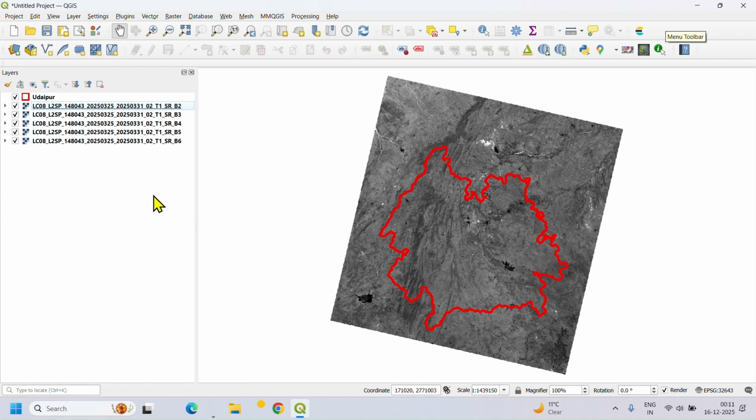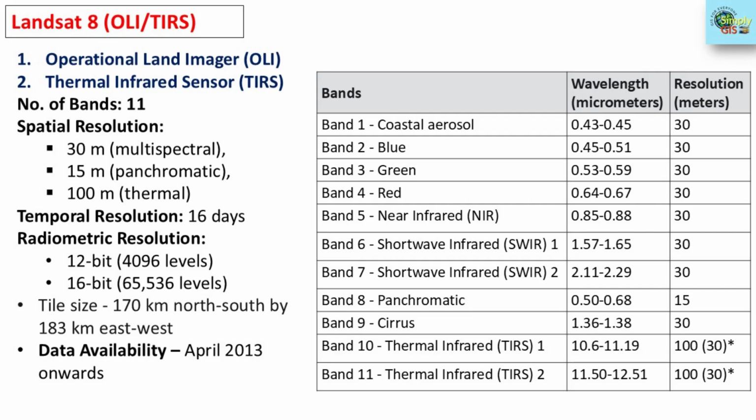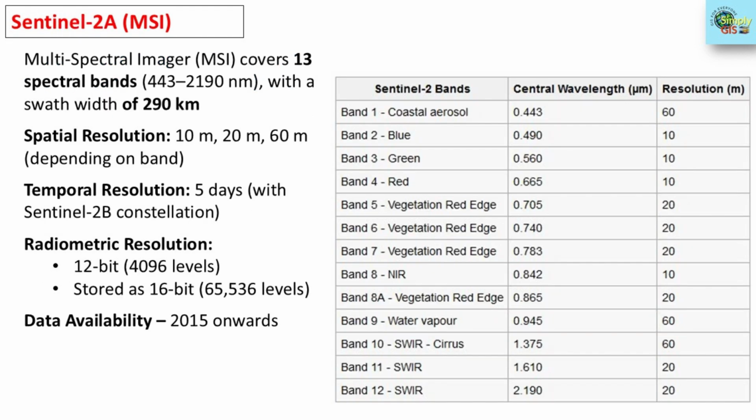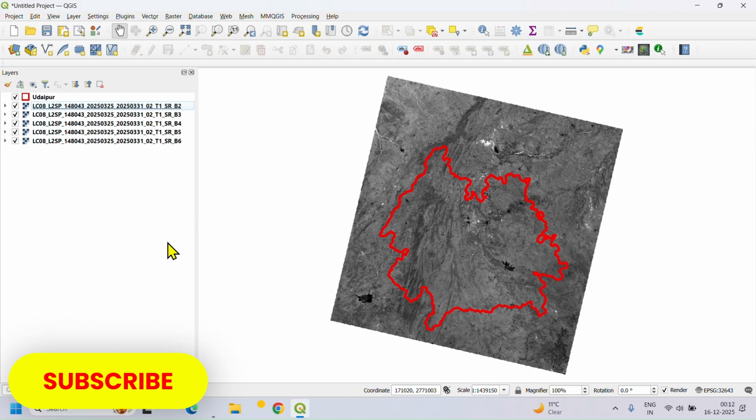In this video, I will demonstrate how to clip multiple bands of satellite data in one go in QGIS software. You know, satellite data products like Landsat, Sentinel, they have separate bands for separate EM spectrum.